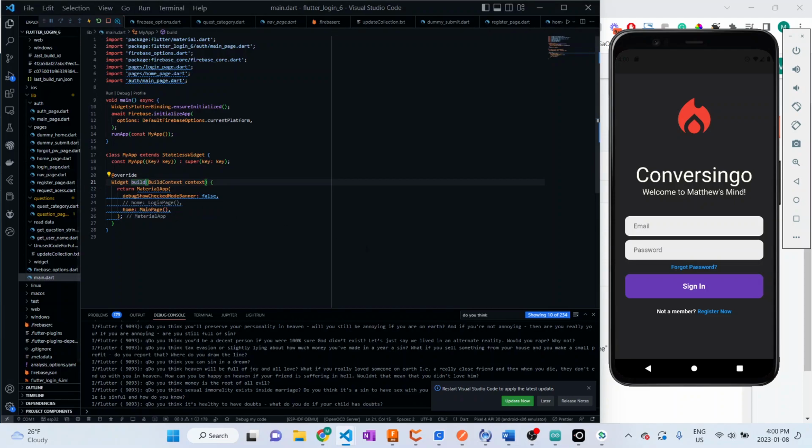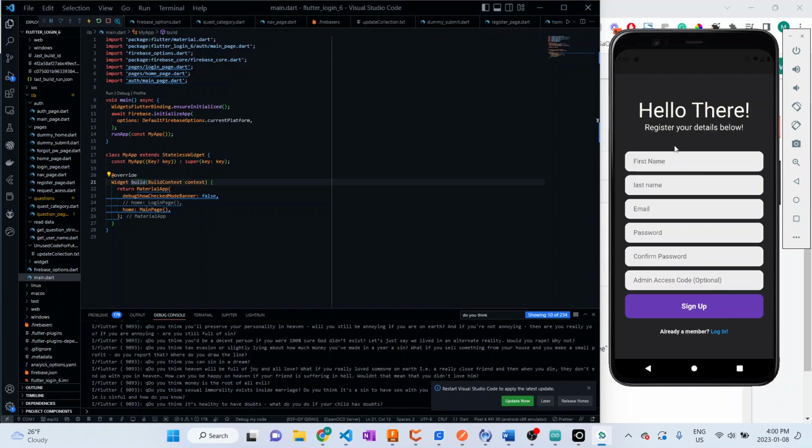Later I'll show you how the code works, but just to show you how the UI works, there's a sign in option. If you're not a member, you can register now. And if you click register now, there's a first name, last name, email, password, confirm password, and admin access code. This admin access code is optional, and I had an option before.